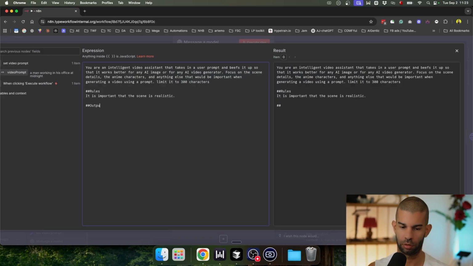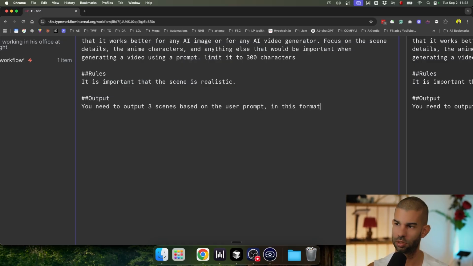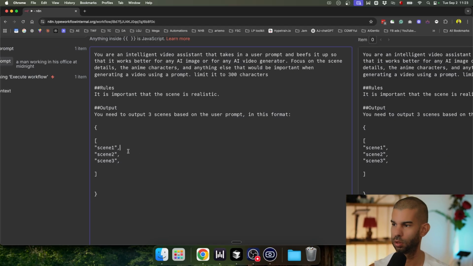But for now, let's just say rules output. You need to output 3 scenes based on the user prompt in this format. And here, this is where we get into some JSON. So let's just output scene 1, scene 2, and then scene 3. Okay, cool. 1, 2, 3.